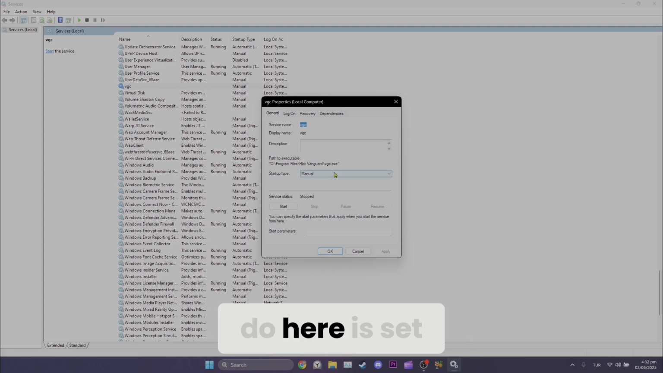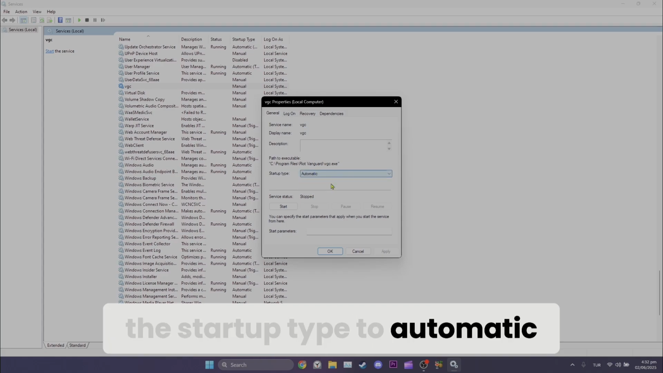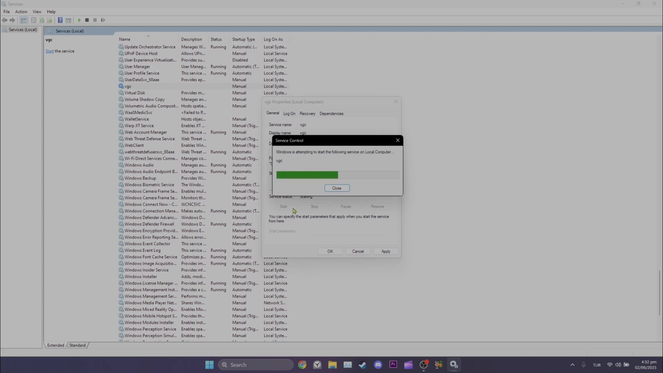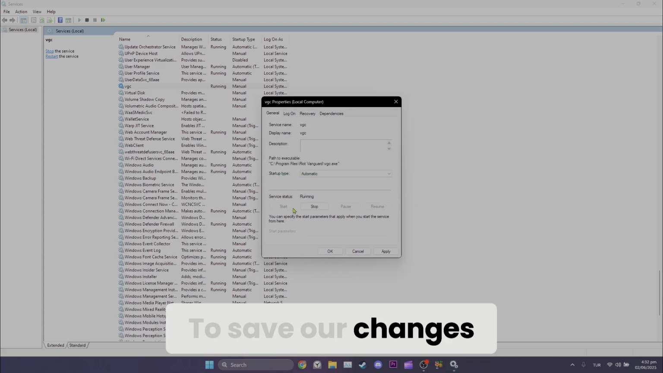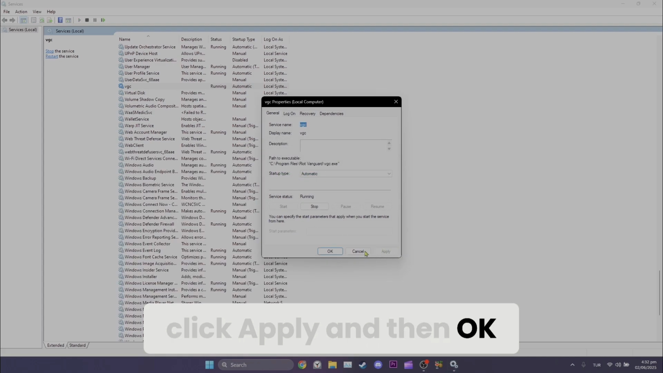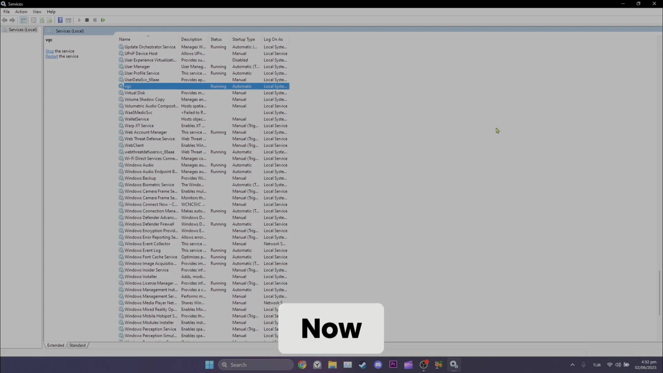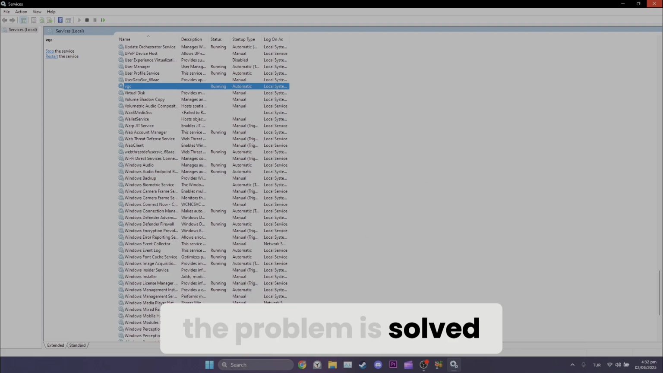What we need to do here is set the startup type to automatic. After doing this, click start. To save our changes, click apply and then OK. We have set the VGC service to run automatically. Now, you can check whether the problem is solved or not.